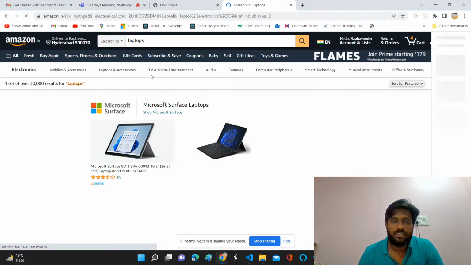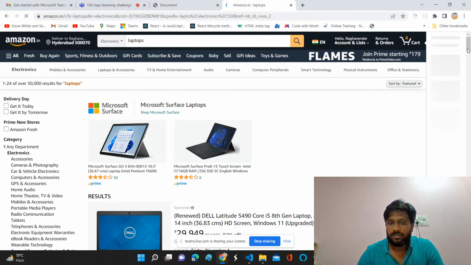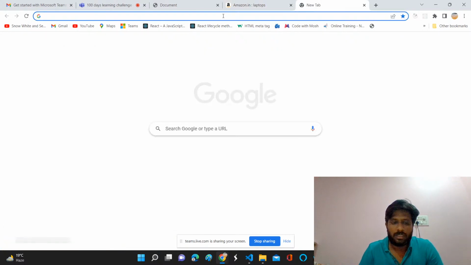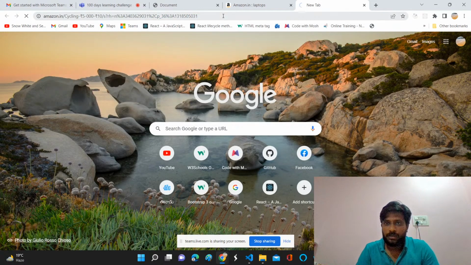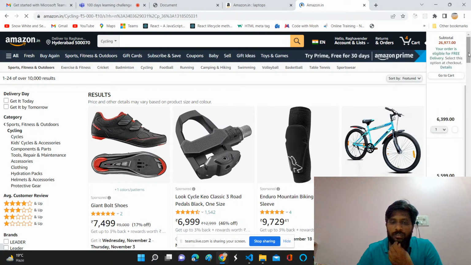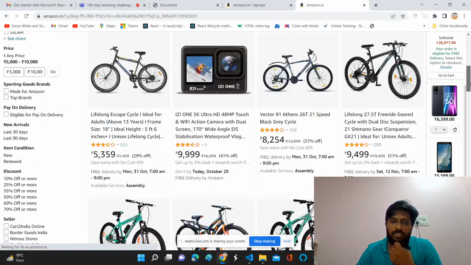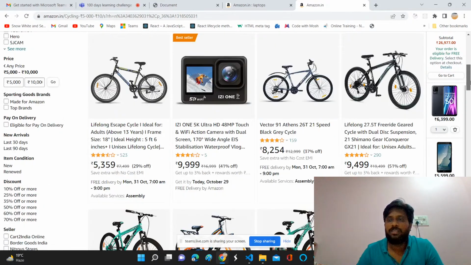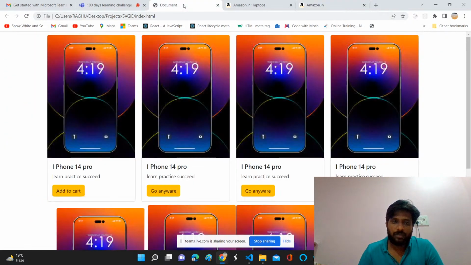Try to search laptops. Sometimes they display in one column, sometimes in multiple columns, like one, two, three, four in one row, displaying four items, and you should just take care of proper alignments and all those things. That we can achieve with flexbox.